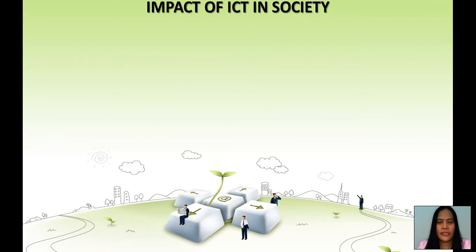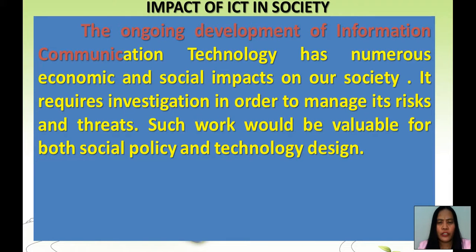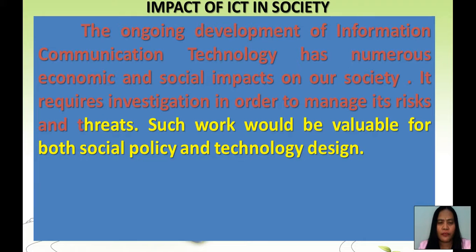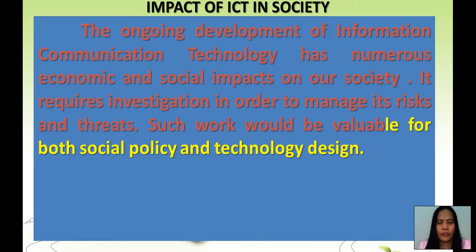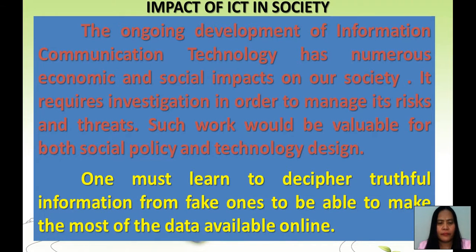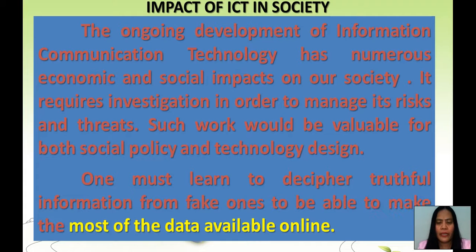The impact of ICT in society. The ongoing development of information communication technology has numerous economic and social impacts on our society. It requires investigation in order to manage its risks and threats. Such work would be valuable for both social policy and technology design. One must learn to decipher truthful information from fake ones to be able to make the most of the data available online.